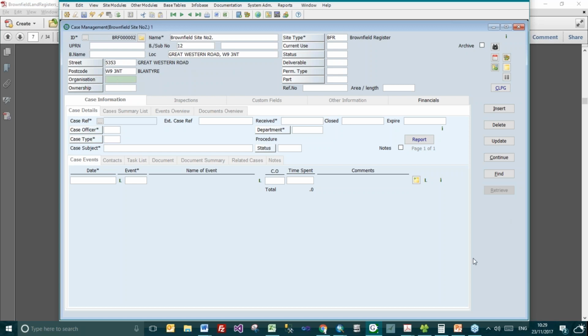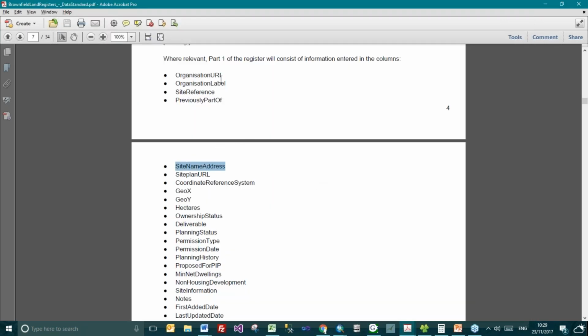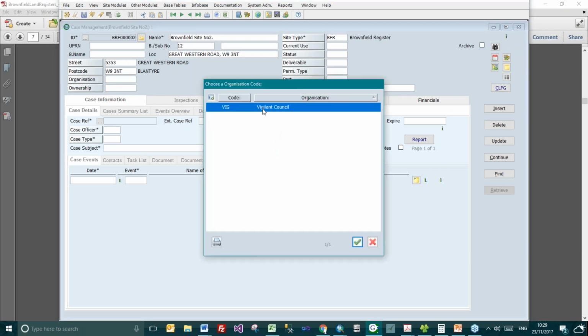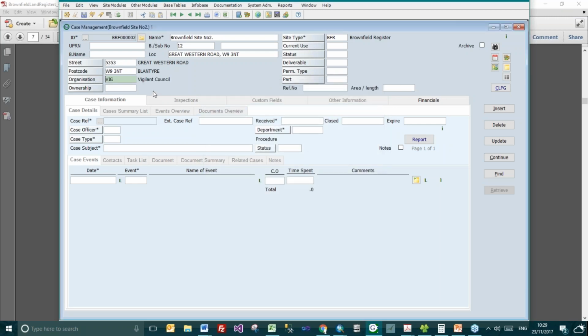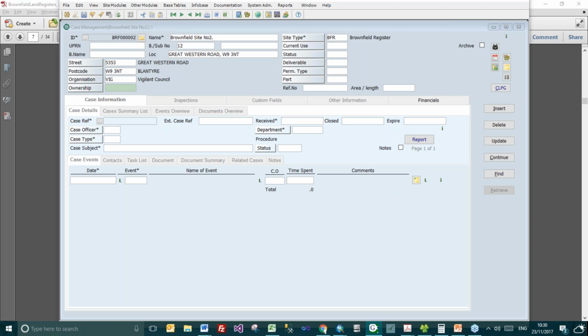And if we move down the data standard there, we see that one of the other fields that we need is organization, the name of the organization. Obviously this field will always be the name of your council, so it might not be necessary, but if you are doing the work for several councils, compiling data for several councils, it would be useful to be able to input the information there. And then if we move down again, we've got ownership status, which is who owns the site. So we've got a field here.